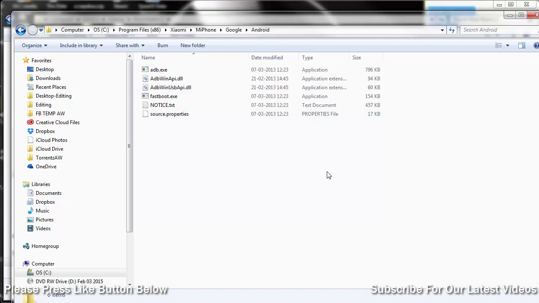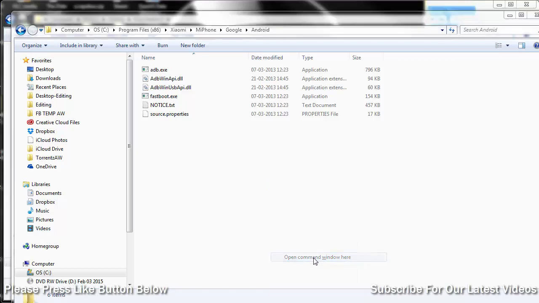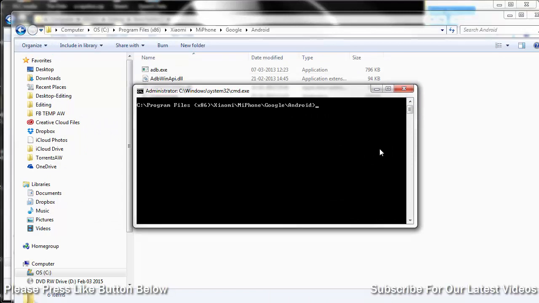Just to test that we have installed it properly, hold the shift key on your keyboard and right click, and you will see this option which says open command window here, and it will open a command prompt like this. Just to check whether you are on the correct folder, just type adb version. This is a command to check whether ADB has been installed properly. If you see a version number like this, that means it has been installed properly.